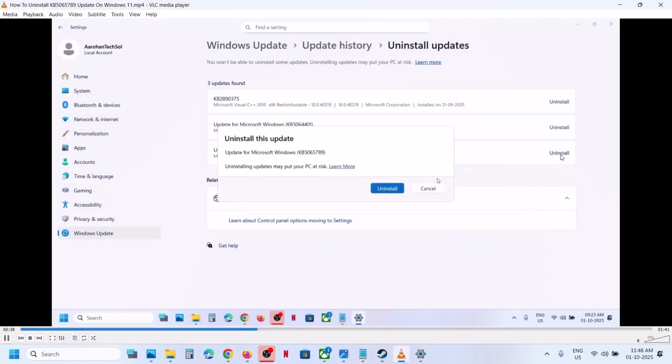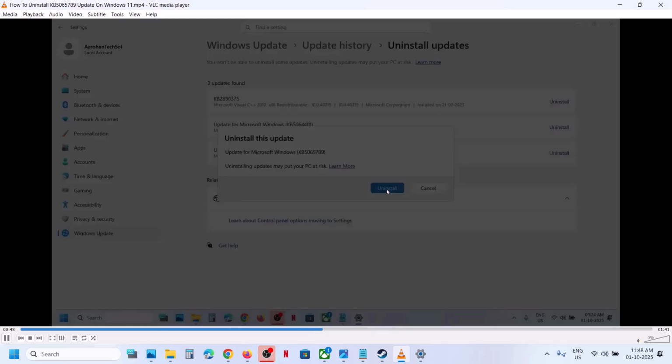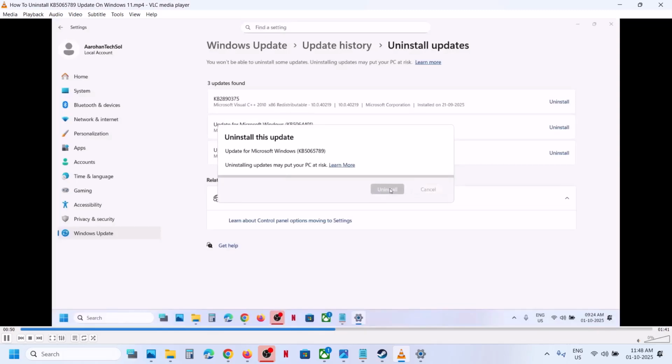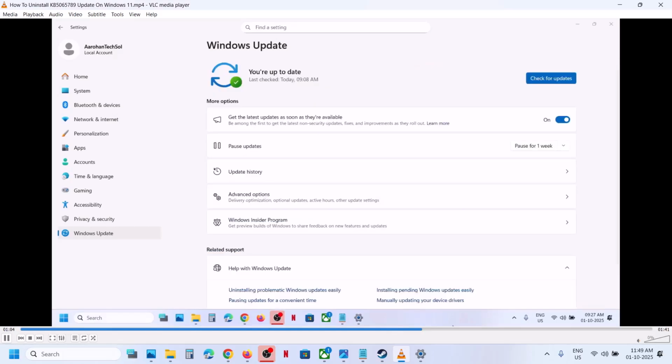Click on Uninstall actually. And then uninstalling Windows Update may put your PC at risk. So if you agree, click on Uninstall. And let the uninstall complete. This process may take some time. Now, after the uninstall is complete, restart your computer. So click on Restart now. Make sure that you restart your computer.